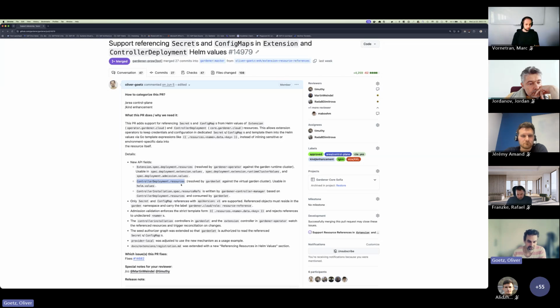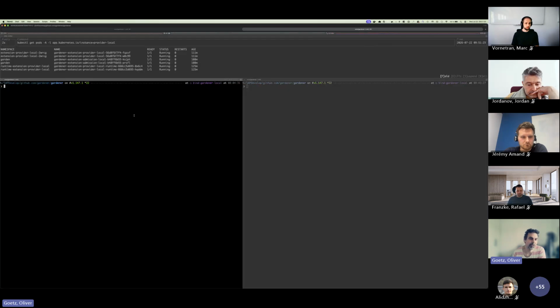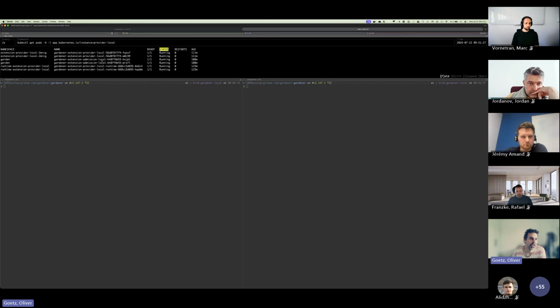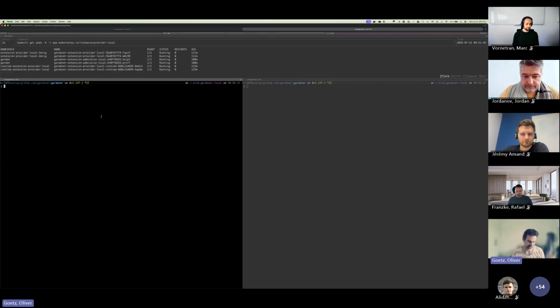But all these things are easier to understand when you look at them in an example. When you use the latest Gardener version, you already use the resource references because we included them in the provider local. It has no practical reason here. It's just for testing or demo purposes.